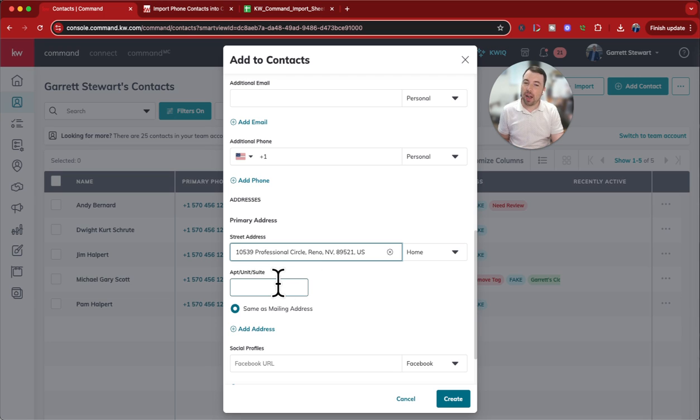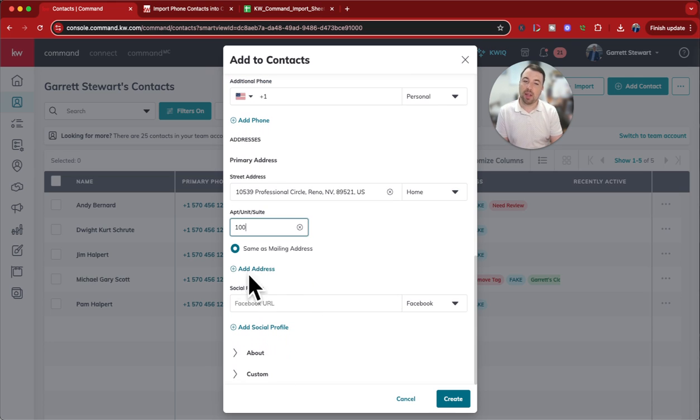So entering in their address, obviously this one would be a suite, so we could put 100 in here to notify it's a suite 100. But for those that might be an apartment number or unit number, you can input that in there as well. And it should default the same as mailing address, but you'll want to make sure that is checked off as well. So that way, again, this is great for mailing labels and sending postcards directly through Command.